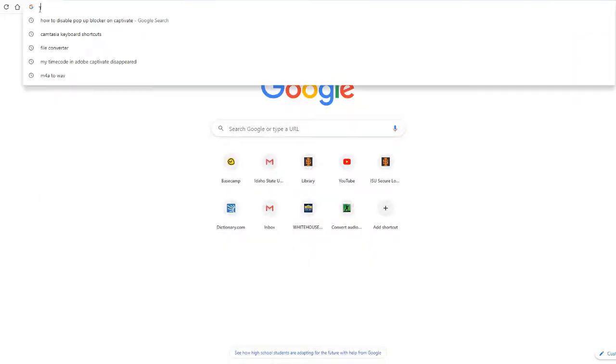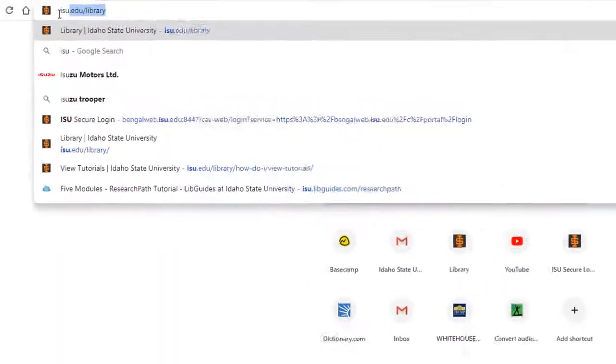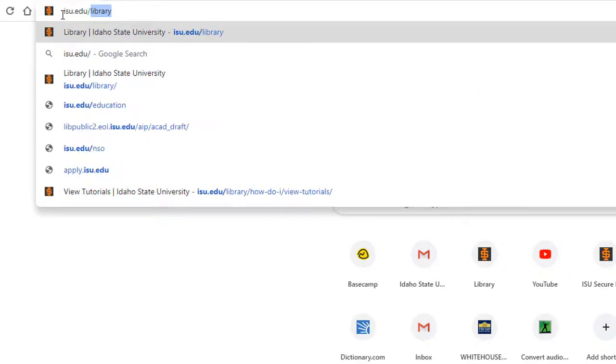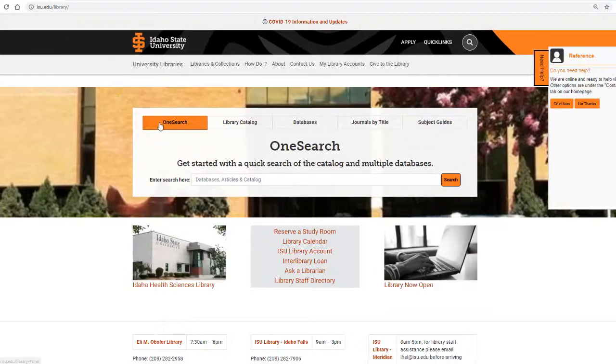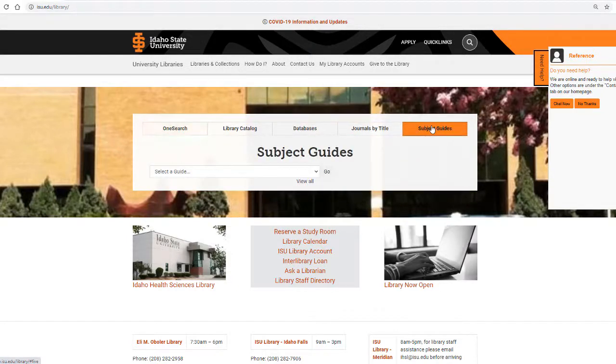Start by going to the Idaho State University Libraries homepage at isu.edu/library. Here you'll see 5 tabs along the top: OneSearch, Library Catalog, Databases, Journals by Title, and Subject Guides. Select the Subject Guides tab.